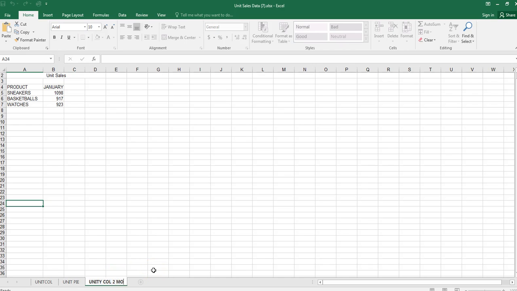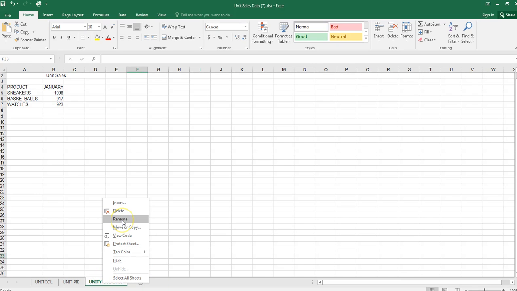Remember to rename a sheet, you can double click down here and type in your new name, or you can right click the sheet tab, select rename, and type your new name. Okay, we're going to click on the unit call tab. We're going to create a column chart as an object in the worksheet.